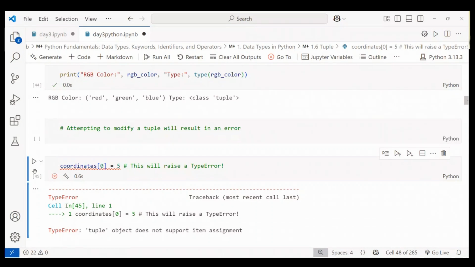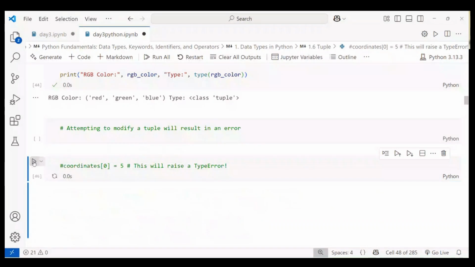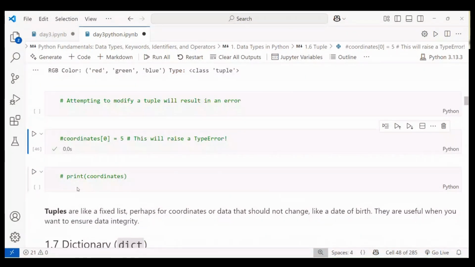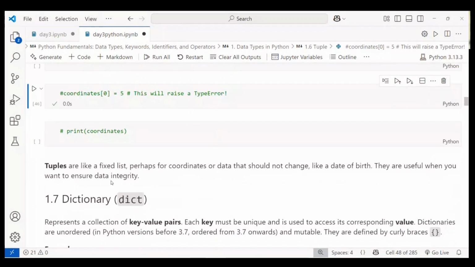Let me close this with comments. If you print the coordinates, you will get the errors. Tuples are like a fixed list, and perhaps the coordinates are data that should not be changed, like a date of birth. They are useful when you want to ensure data integrity. Okay, let's see the dictionary.